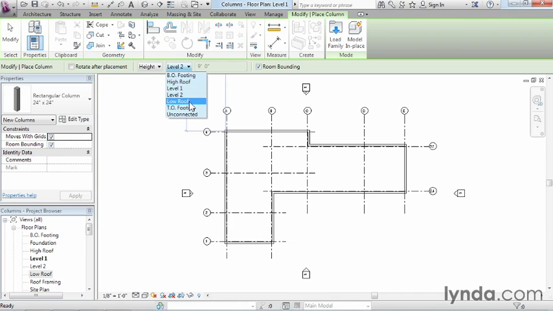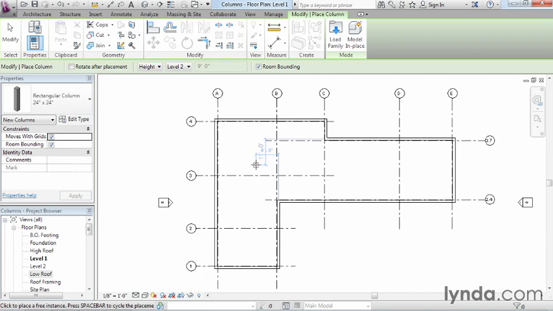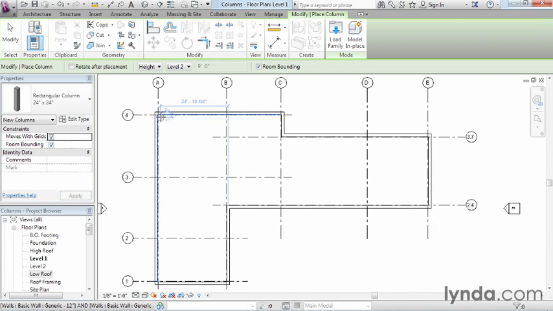But if I wanted to, I could make them go up to the low roof or up to the high roof. I could even make them unconnected, which would make this setting available, and I could type in a manual height for these columns. But in this case, I want to make sure they're going up to level 2, the level up above. Let me zoom in slightly here, and it's as simple as highlighting the intersection of the nearby column grids and clicking.